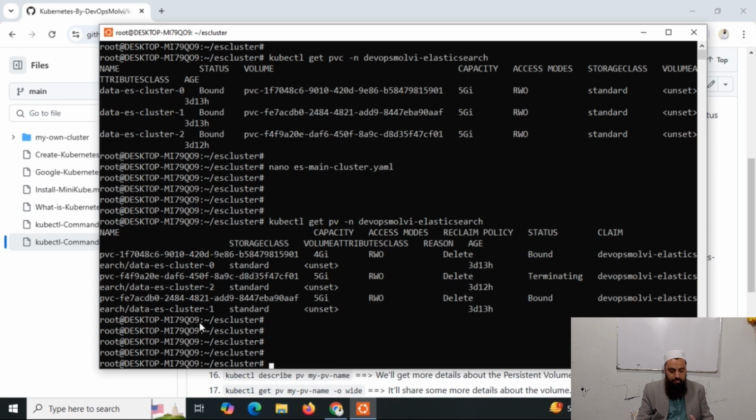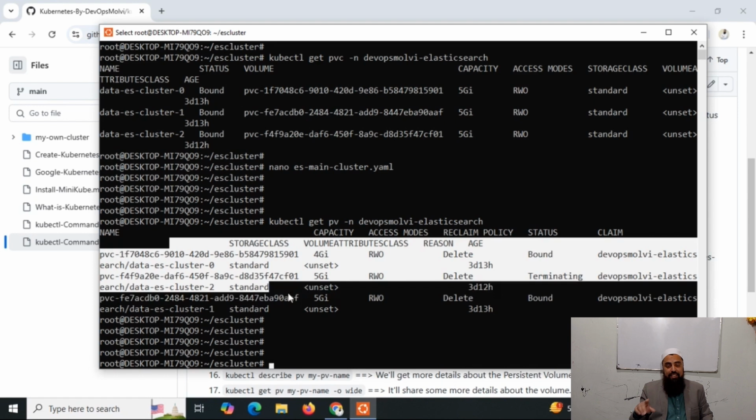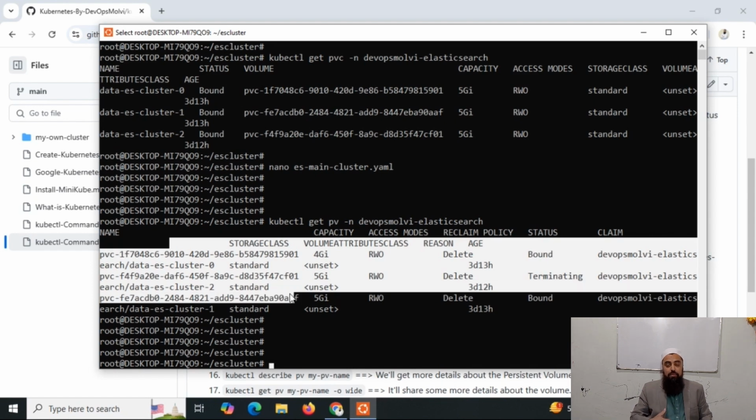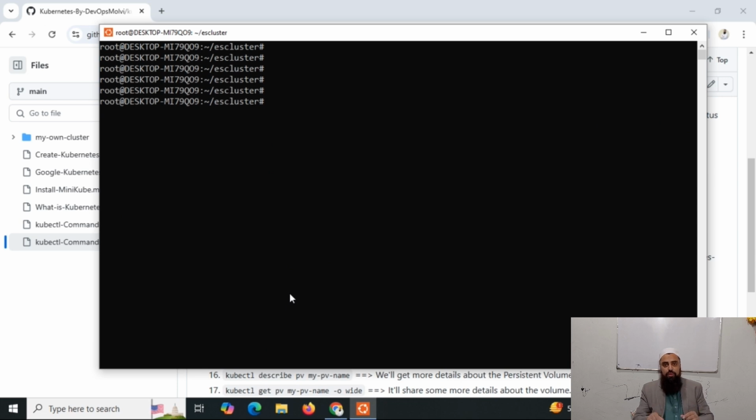So these are my persistent volumes that were actually attached to the pods. This is the claim, how you claim for the storage, and this is the storage that is actually attached to a pod. So this is the difference between a persistent volume and a persistent volume claim. Similarly, I can run other commands, and if you know the commands for PVC or PV, both are almost the same. You just have to use PV or PVC.